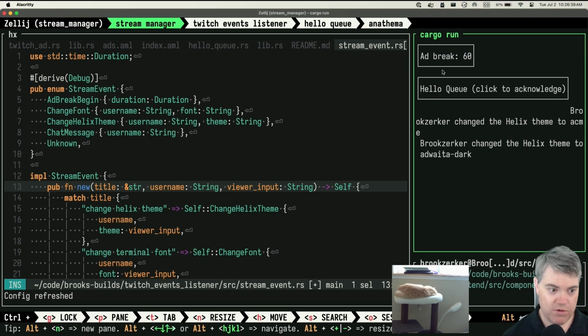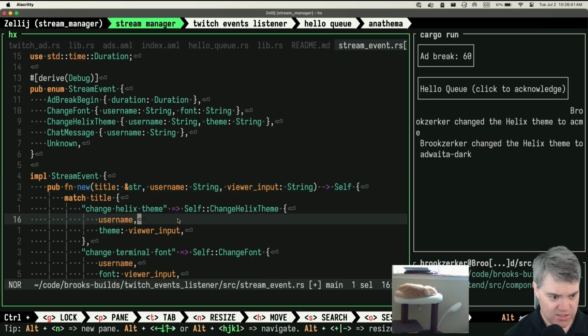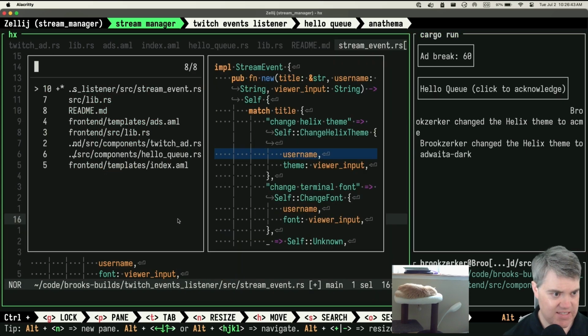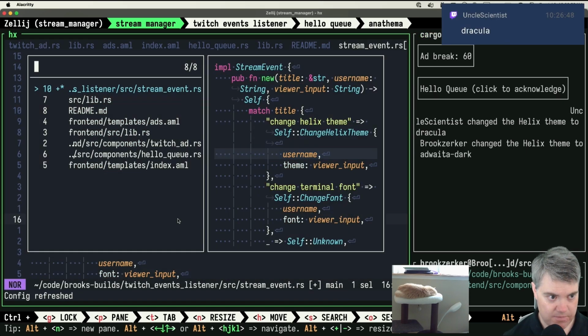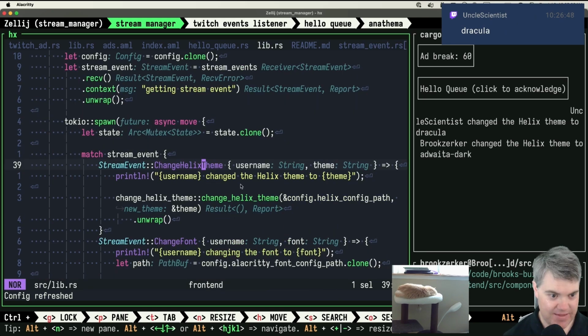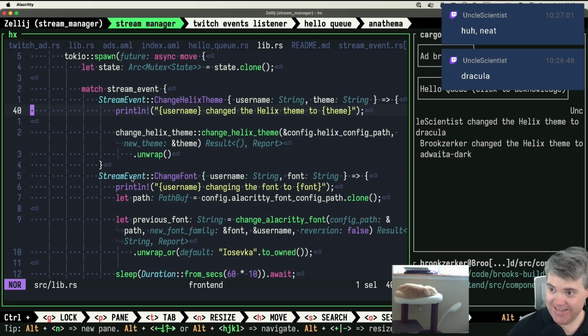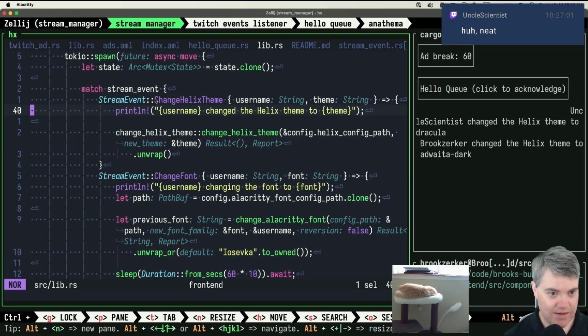Okay, so that worked, but also didn't work. Nice, and it worked. And I saw the change too. So I got the changing Helix theme. And here, Uncle Scientist changed the Helix theme to Dracula. So I want this type of message somewhere over here. I know, pretty neat, right?